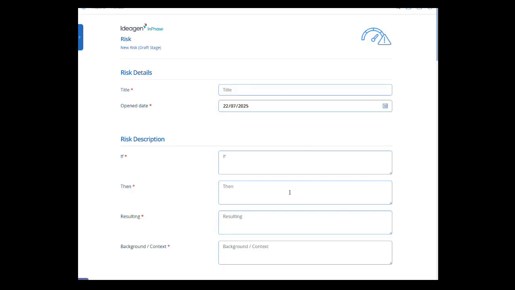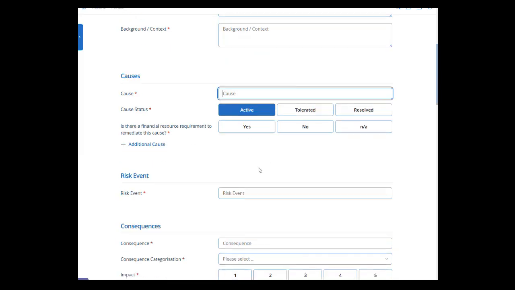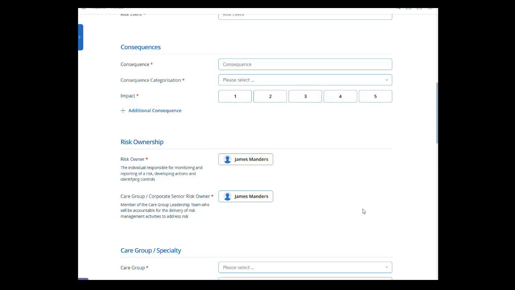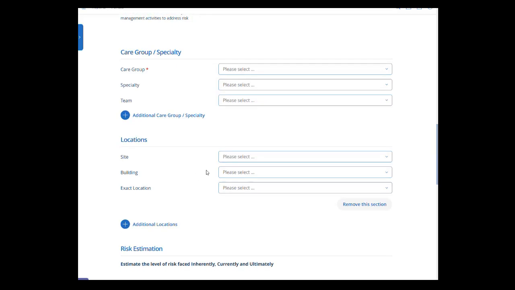There are fields for title, some risk description fields, and a series of sections that allow for the risk to be broken down into causes, risk events, and consequences. You can set the risk owner and the care group / corporate senior risk owner, which will both default to you, but they can be changed by clicking on your name. The risk can be linked to care groups as well as specialties, teams, locations, etc. Only the care group is mandatory for risks.